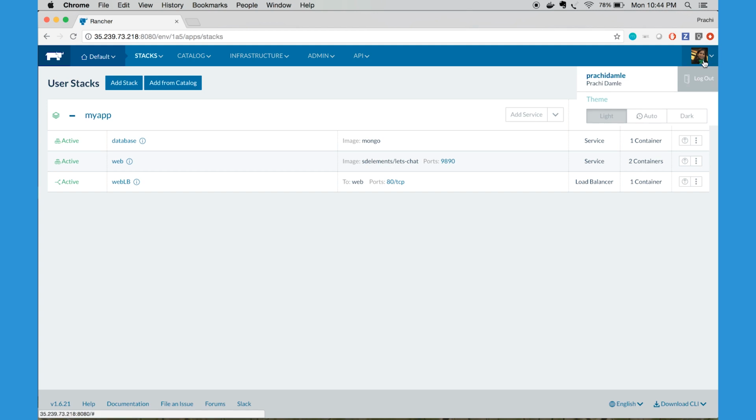Hi, I'm Prachi Damle, software engineer at Rancher Labs. Today I'll be demonstrating how to migrate an application running on Rancher 1.6 platform to Rancher 2.0.